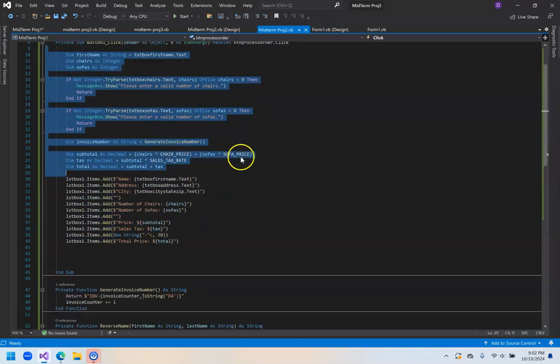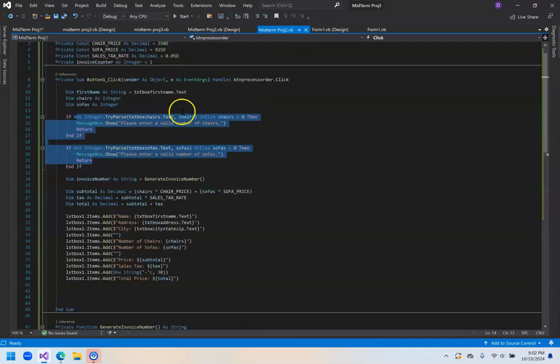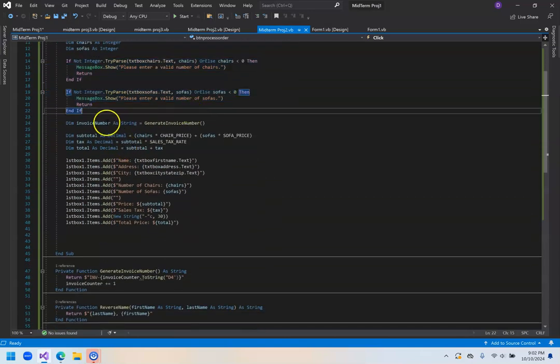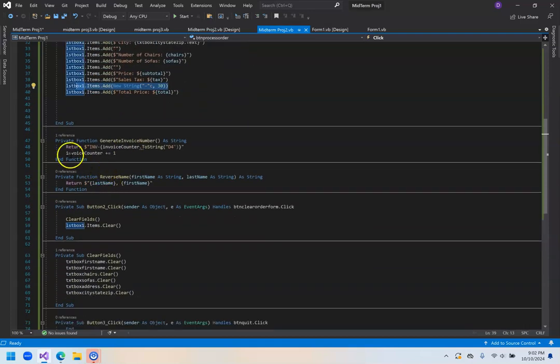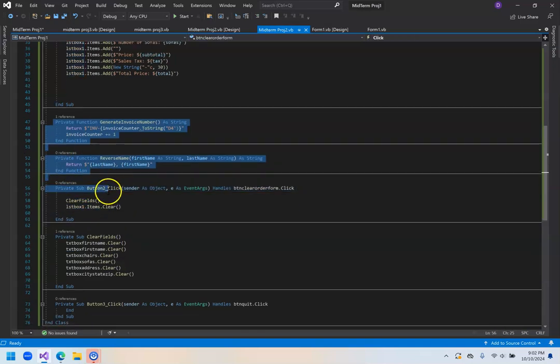Here it runs all the stuff, including the warning messages in case they put something wrong. And then there is what generates in the list box itself. I added the spacers to make it look nicer, as well as the dash line. And following that are the private functions.